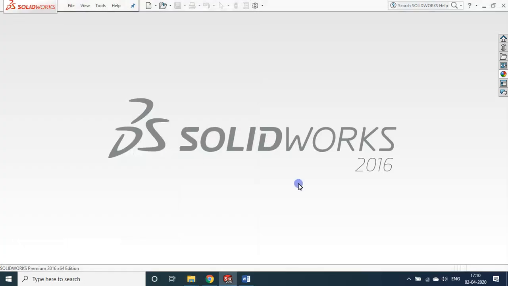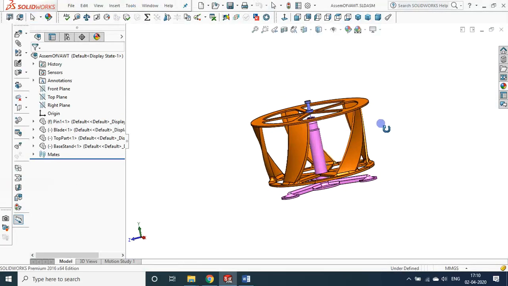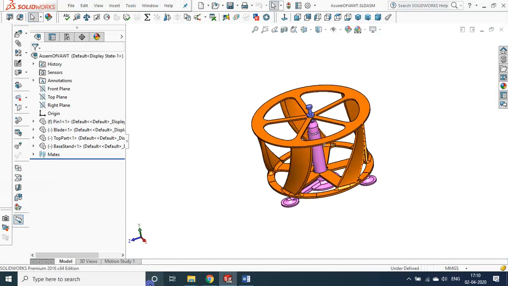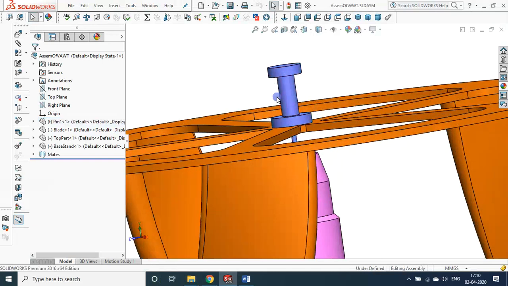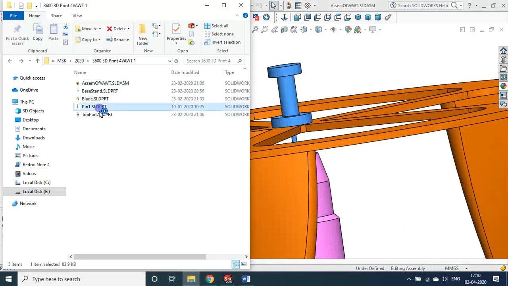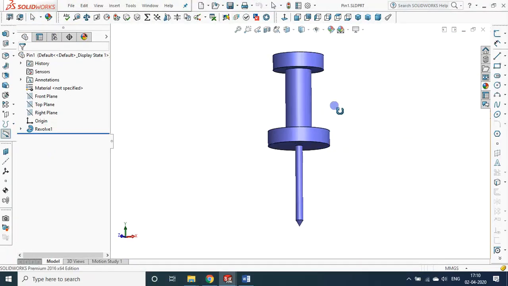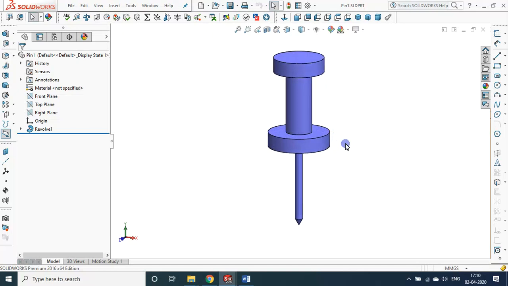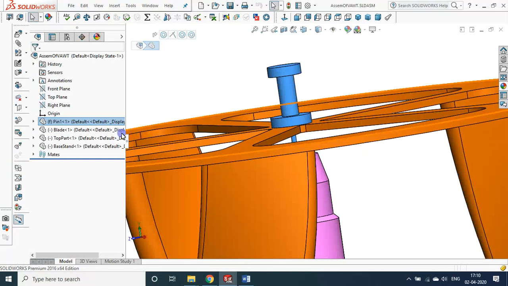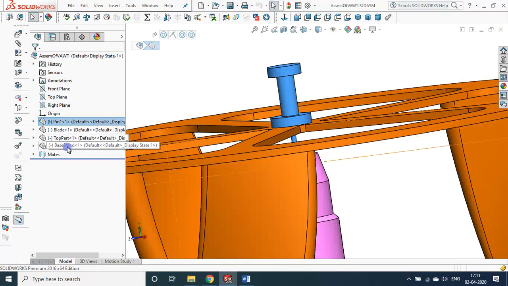We'll see another one. This is a real model that we developed. There are four parts actually. The pin is a standard part. This is the pin, I'll show you the pin separately. This pin is nothing but a notice board pin. I modeled it, but it is readily available in the market. A pack of 50 pins is available for 20-30 rupees. So I use this one. This is a standard part.